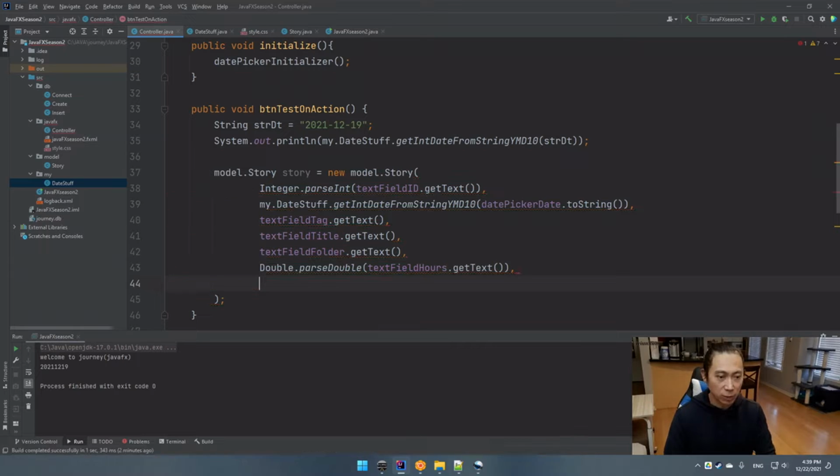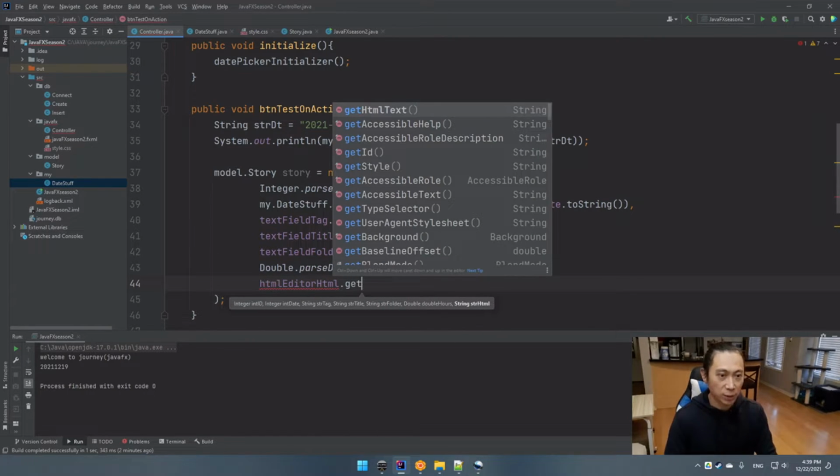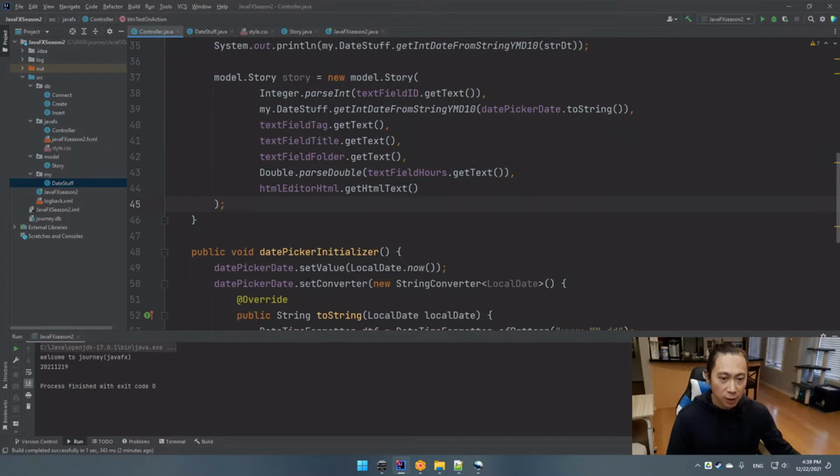And the next one, yeah, this one will have a null value. So we're gonna give it an initial value first. I mean, right after this. The last one will be HTML. So it's gonna be htmlEditor.getHtmlText, right? So now we finish the constructor.